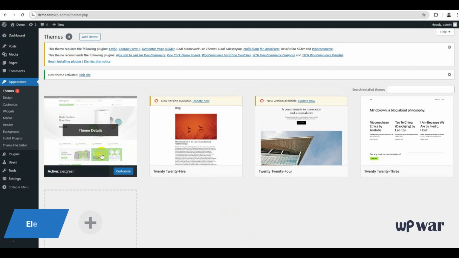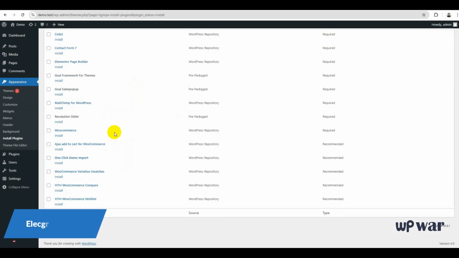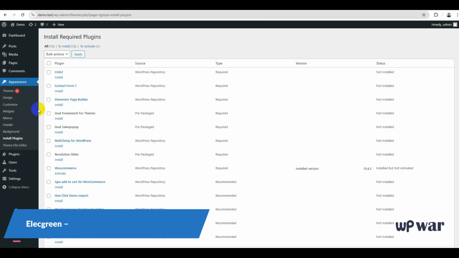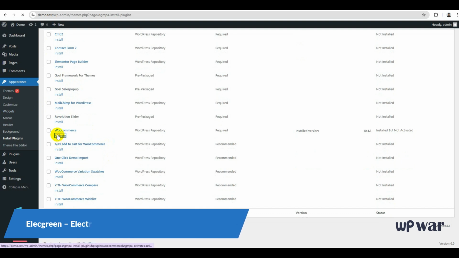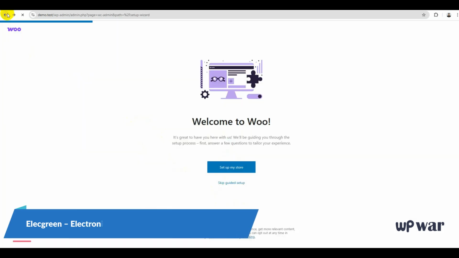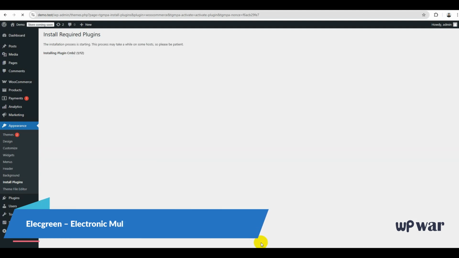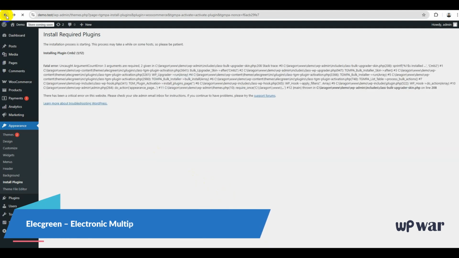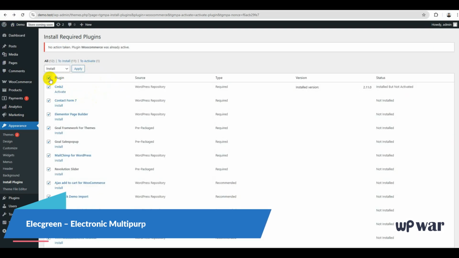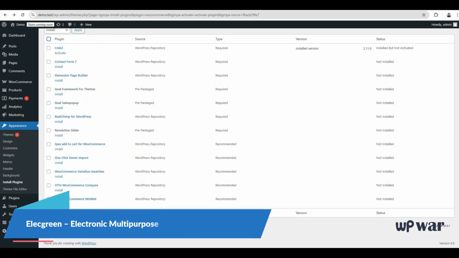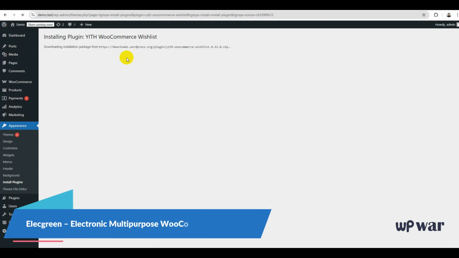Step 1, Requirements. Before installing Elecgreen, make sure you have a few things ready. First, ensure that you have a WordPress website already installed and running. Second, make sure your hosting meets the recommended requirements, like PHP version 7.4 or higher and MySQL 5.6 or higher. Third, download the Elecgreen theme package from your ThemeForest account. Once you have all of these ready, we can proceed to the installation.